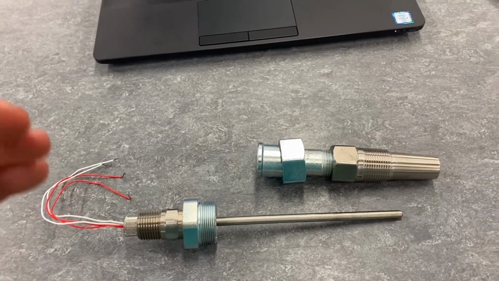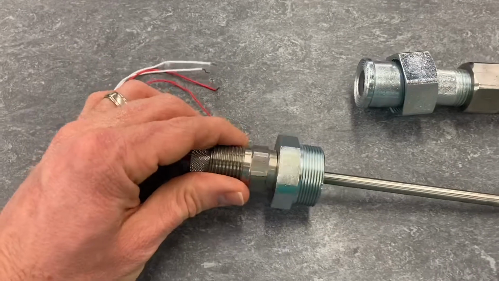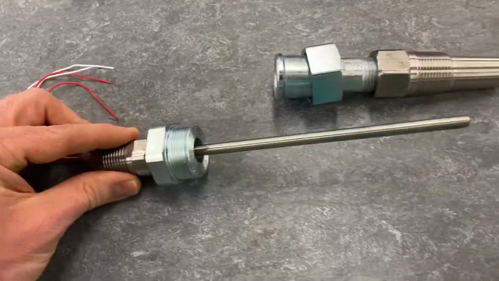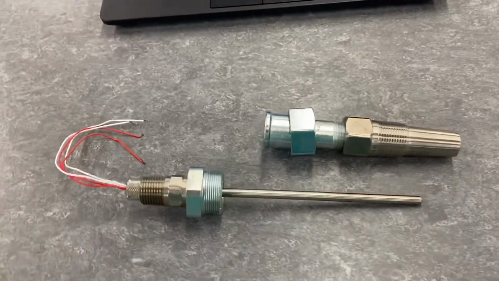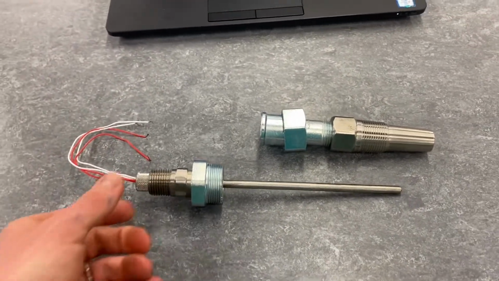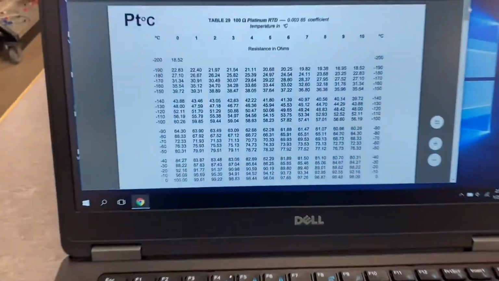And like I said, there's many different types of RTDs. Usually they should have the type stamped on it, but this one doesn't. So what we're going to be doing at the start here is identifying which type of RTD we have. So what I have in front of us is an RTD table.